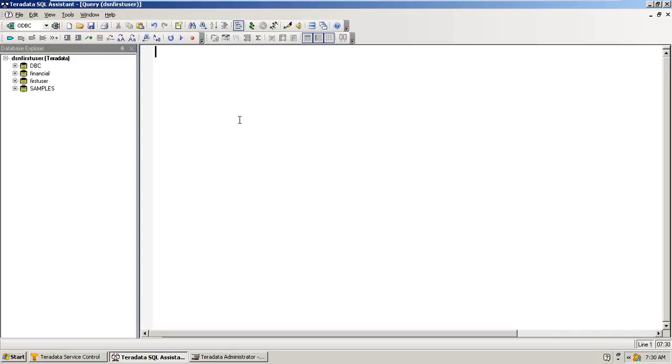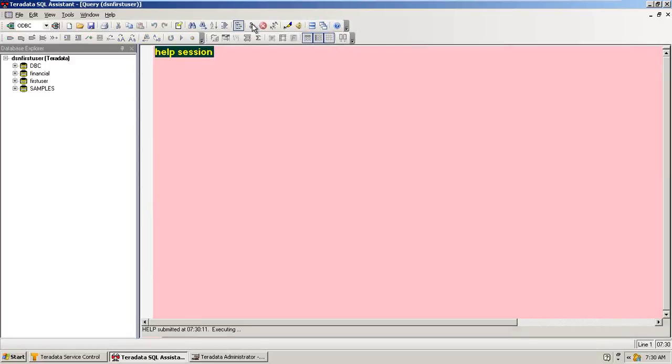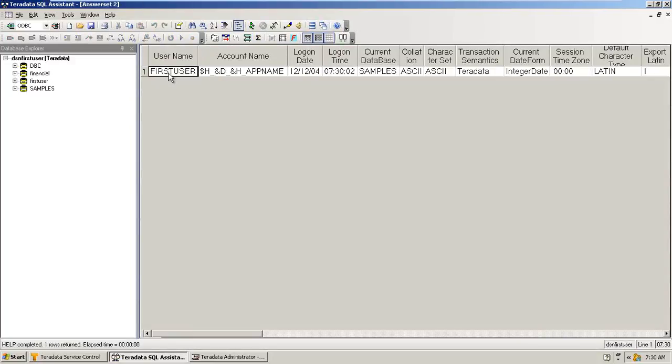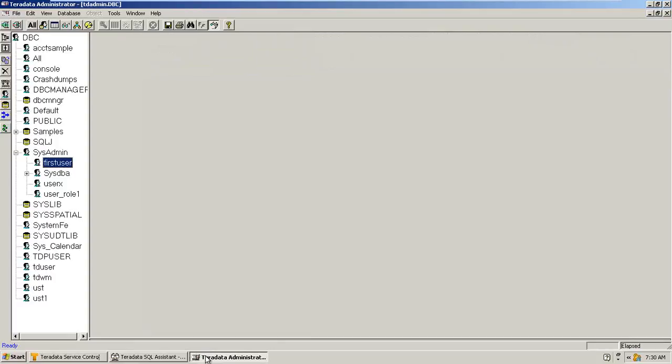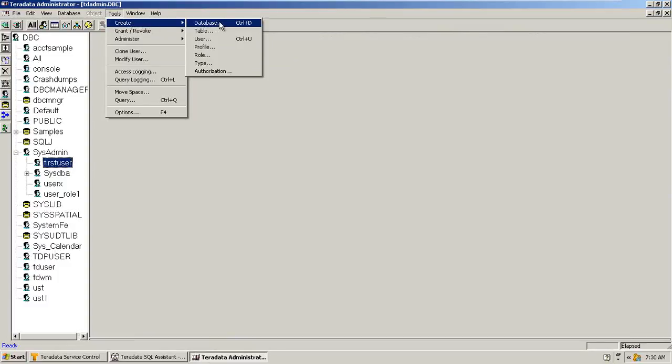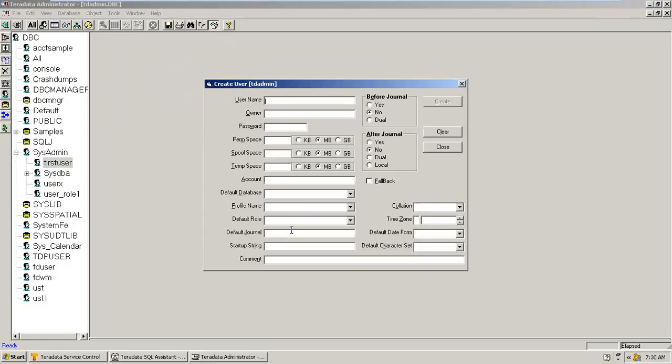So to see all session parameters, what is the command? Help session, and I would like to see all the session related parameters. So for the first user, the account name and default database are this, so and so. Everything is there. Now I am trying to align the profile to the first user. You can assign the profile to an existing user also, or while you are creating a new user, you can specify the profile name.